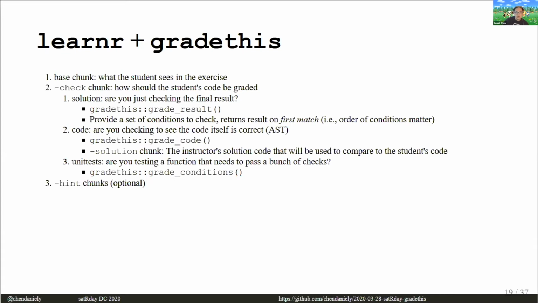If you're using the grade code function, you also have to provide an additional base dash solution chunk, because that's where the instructor puts their code to be marked. If you're testing functions, there's also another way to run a suite of unit tests, and you can run grade conditions. And there's the ability to have hints as well for each exercise.